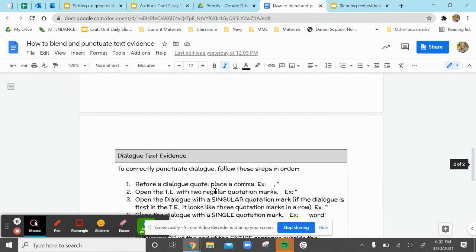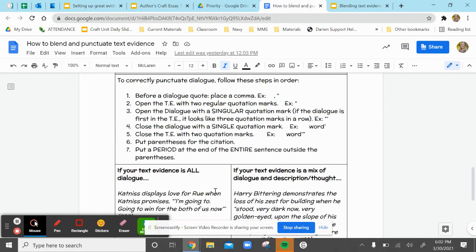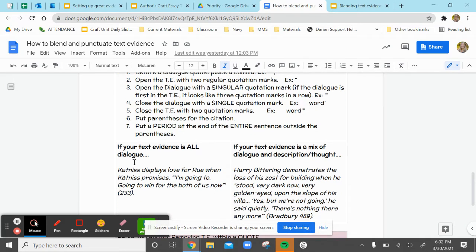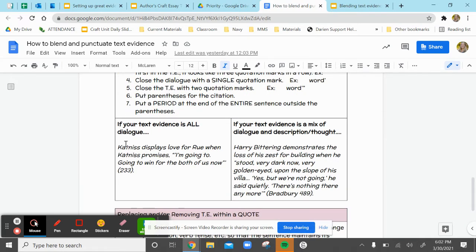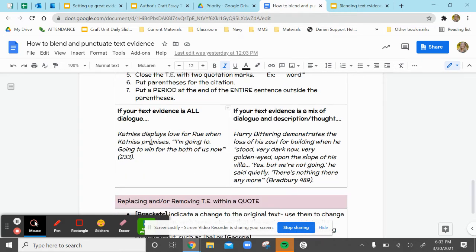Let's take a look at dialogue text evidence, which is probably the most common type of text evidence. In this case, if your text evidence is all dialogue, we've got a little bit of a context clue. Katniss displays love for Rue when, and then we have our speaker, Katniss, and she's promising, and this is her speaking. So you'll notice that the way we punctuate dialogue text evidence is slightly different from other types.